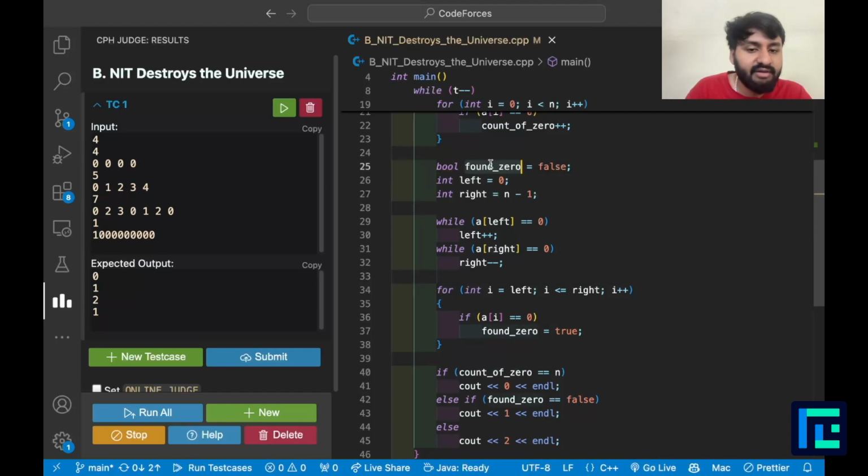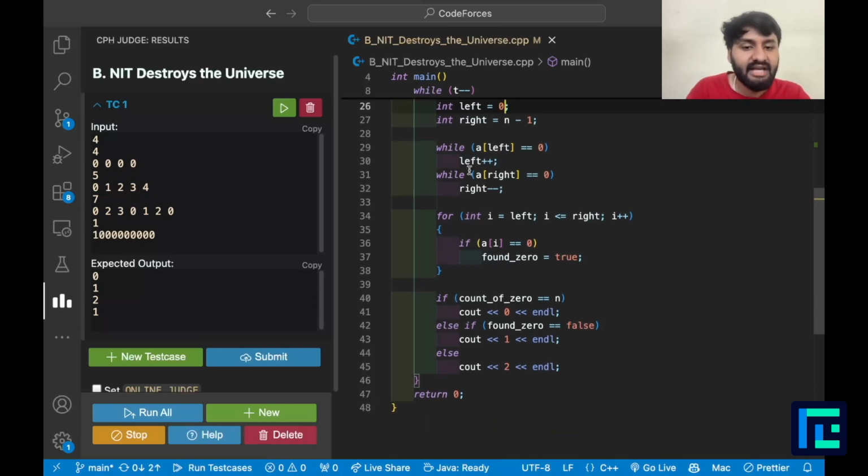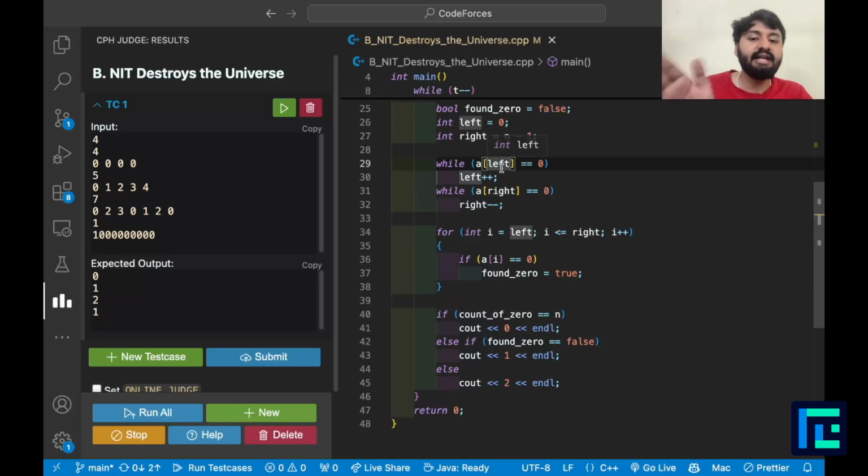So I am keeping a Boolean variable, found0. That is basically the variable that will tell me whether I found some 0 in the left-to-right range. It starts with false. I have the left pointer at 0 and the right pointer at n-1. Then I run a while loop. I say: till a[left] is 0, increment your left.